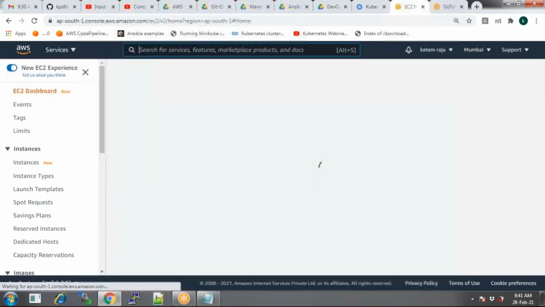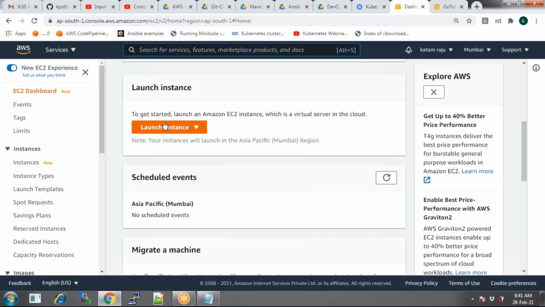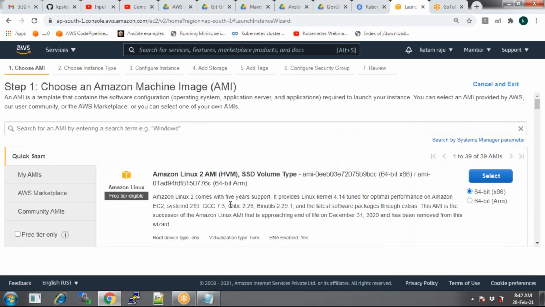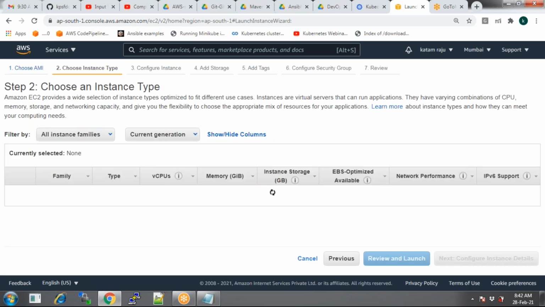EC2. And so when you launch an instance, RHEL 8, that was the AMI.